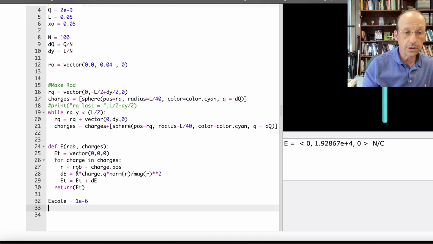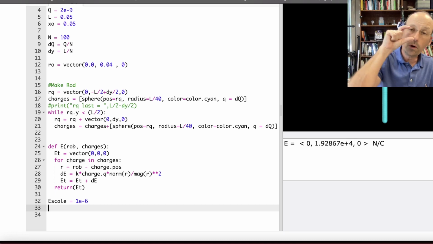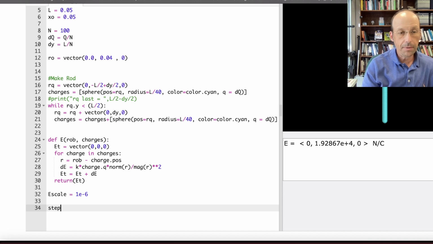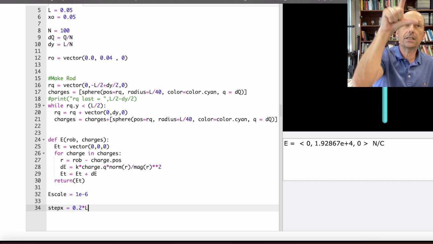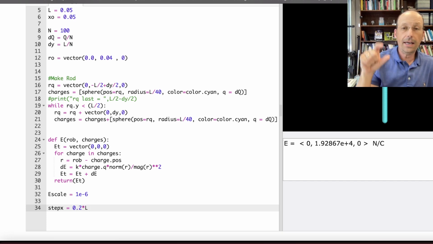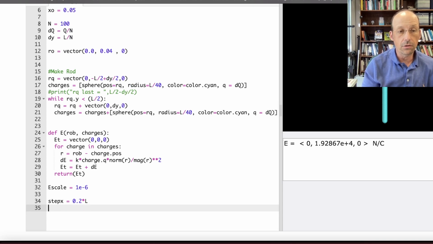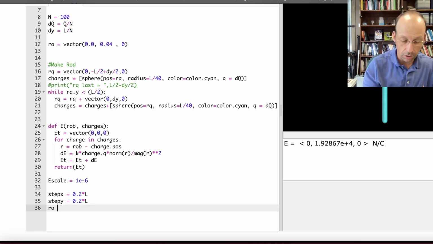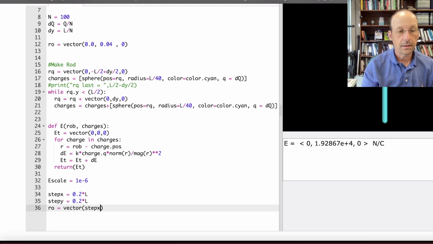Okay. So let's start with, I want to pick a step size. So I'm going to say this. I'm going to pick step X, and that's, instead of dx, I want to use dx. I used dy already. It's going to be 0.2 times L. That's just how big of a step I want to make for where I calculate my electric fields. And then I can do step Y equals 0.2 times L. And then I need a starting location, so I'm going to say RO equals vector step X, 0, 0.